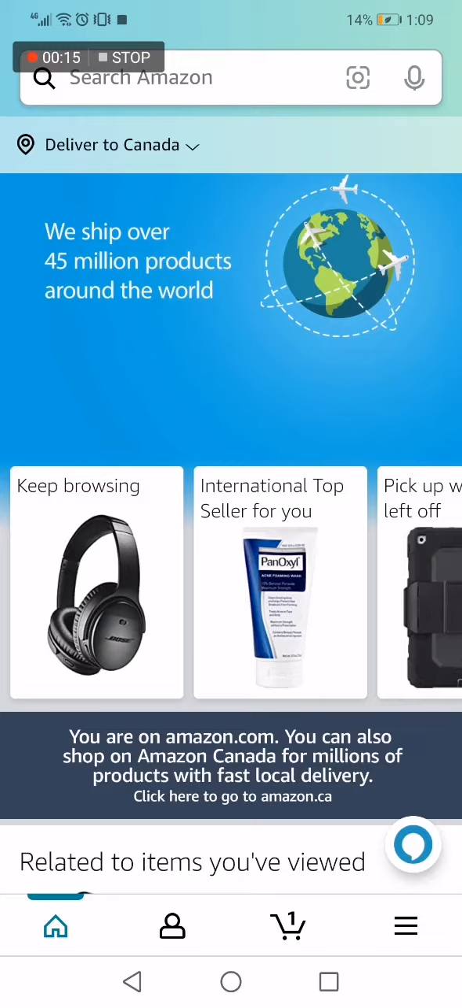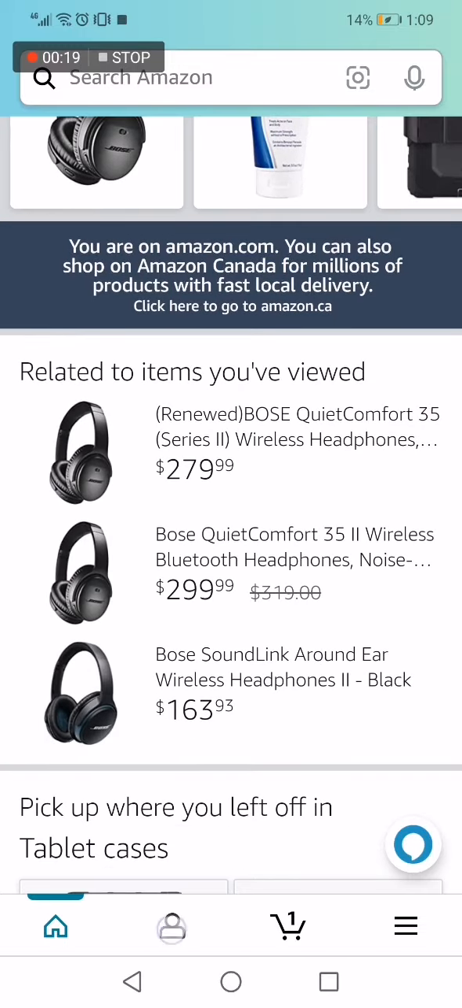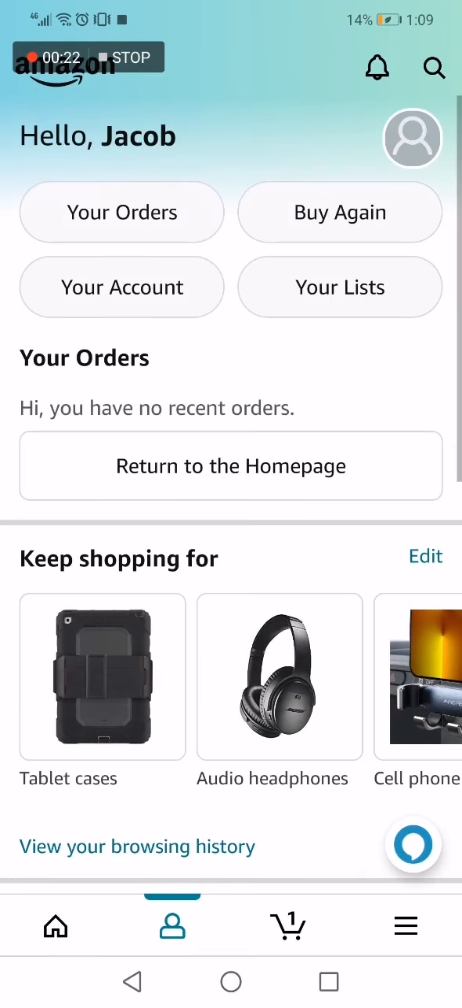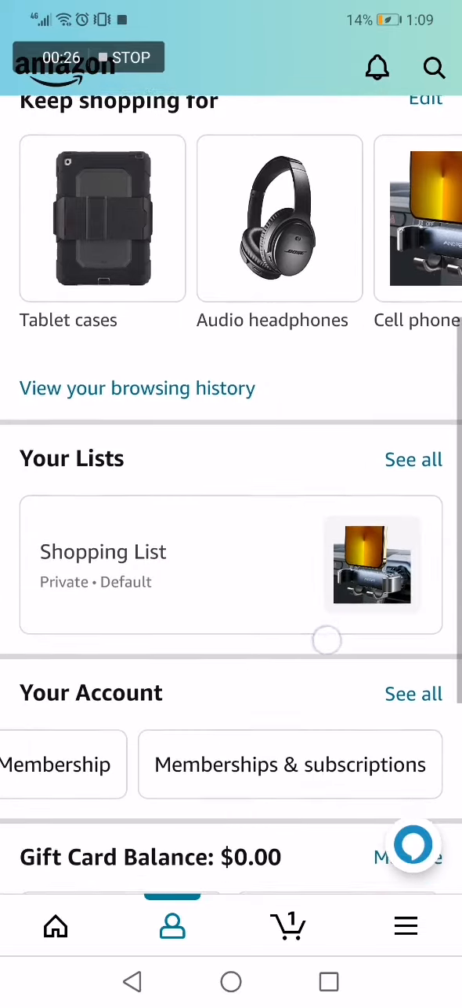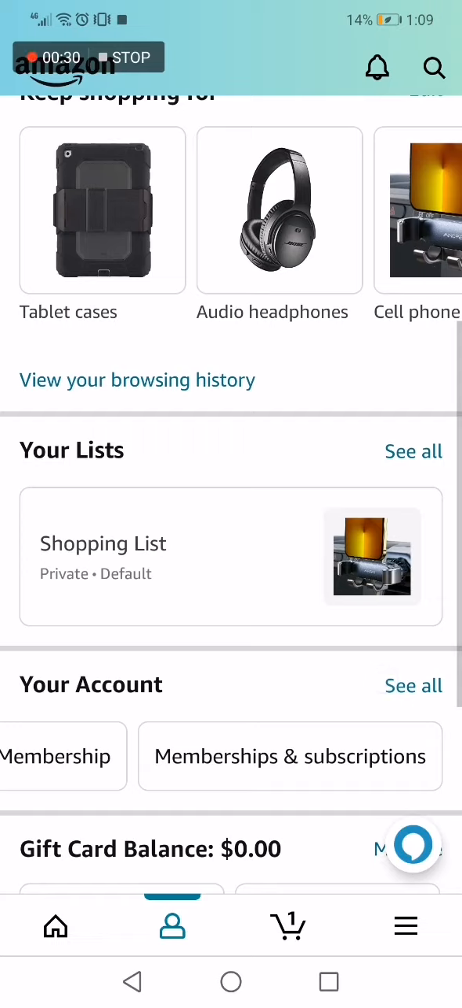Now all what you have to do is scroll down and go to the profile icon here. Go to your profile. This is my profile as you can see. Now go down until you find your account option and click see all right here.